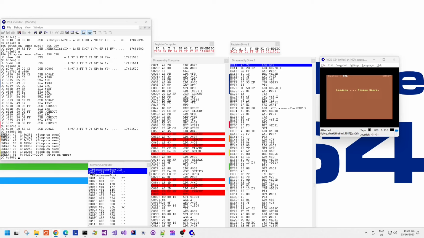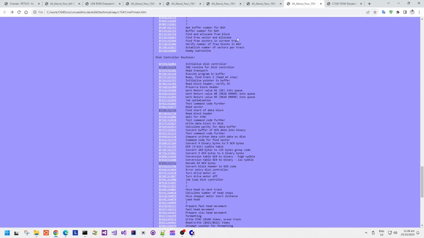So it looks like it's sending a memory execute command with 0397, which is at C85E onwards on the Commodore 64 side of things.